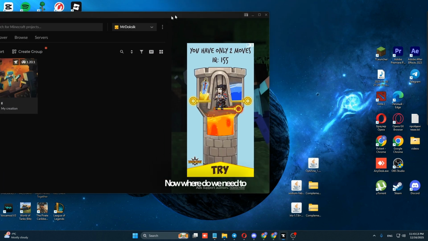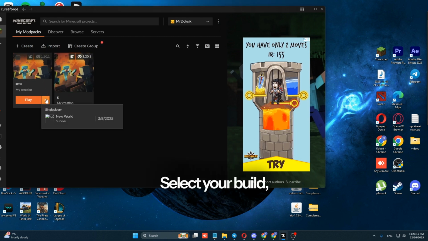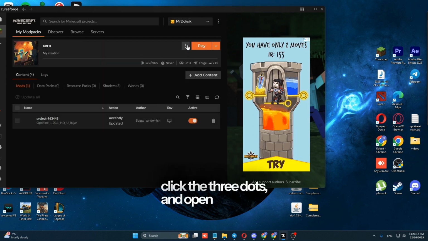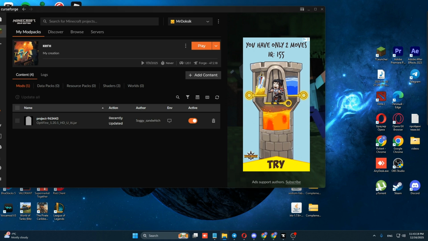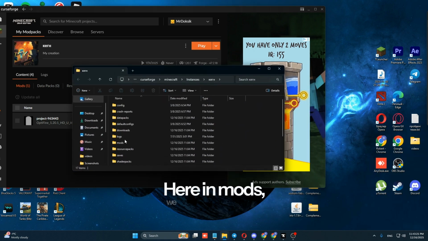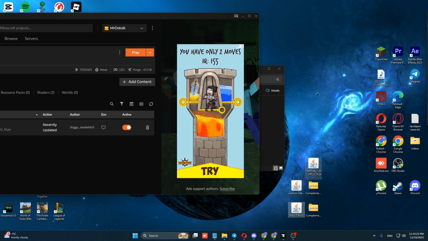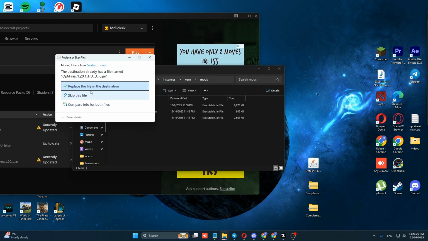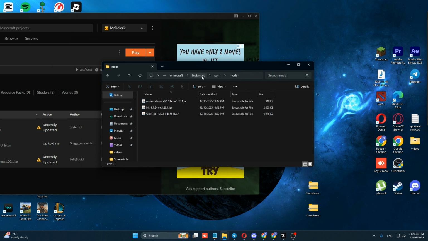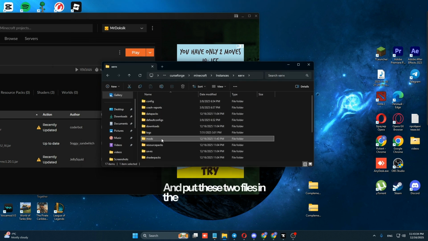Now, where do we need to place them? Select your build, click on it, click the 3 dots and open the folder. Here in mods, we need to transfer our Optifine, sodium and iris jar files. Let's move them. And put these 2 files in the shader packs folder.